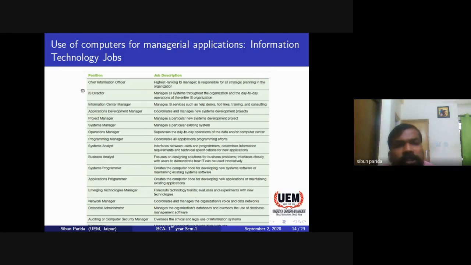The first one is the Chief Information Officer. What is his role? The highest ranking information system manager, the CIO, is responsible for all strategic planning inside the organization. The Information System Director manages all systems throughout an organization and its day-to-day operation. The Information Center Manager manages information system services such as help desk, customer care services, and hotlines, the toll-free numbers you use every day. These are the call center managers.